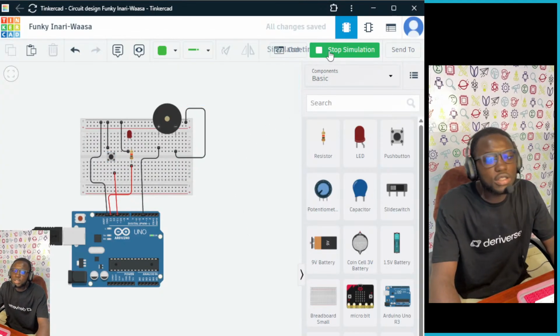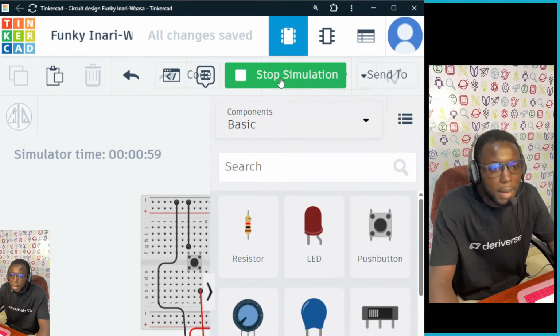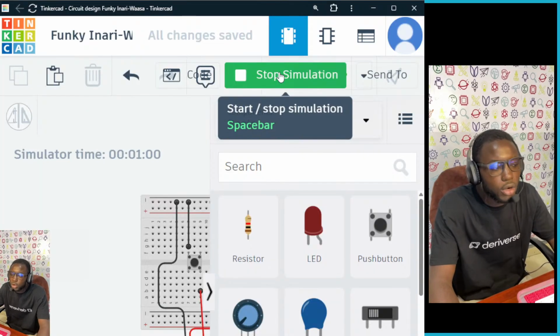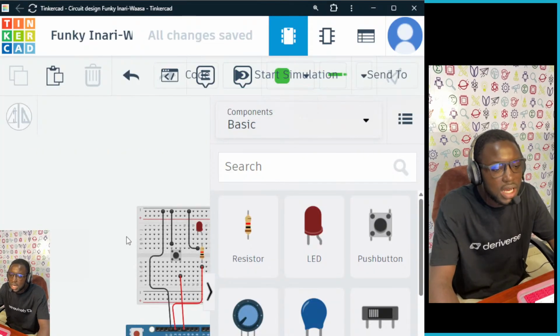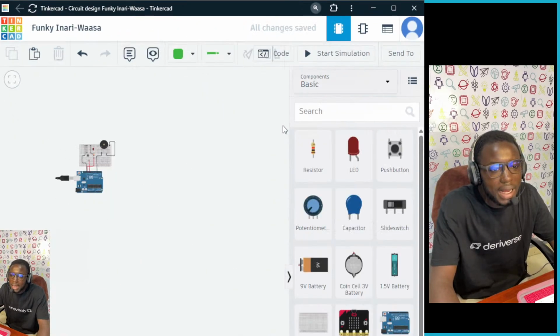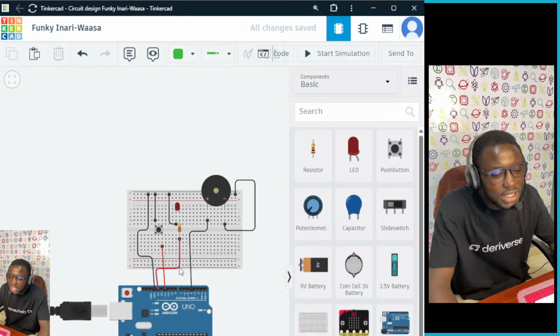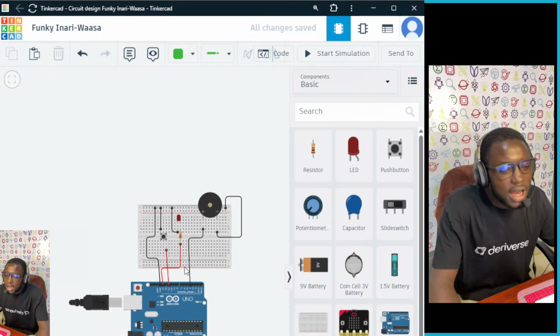Right, so I'm going to stop simulating my circuit. So I'm going to press on stop simulation, and then right away I stop simulating. So I'm going to come back again, and then I'll center this. So I'm going to be building this simple circuit here with you.